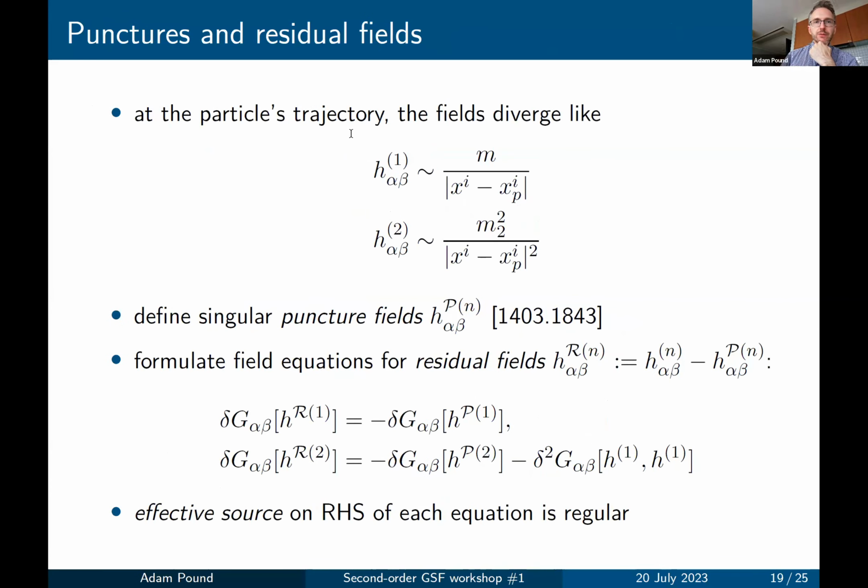So at the particle's position, the first and second order metric perturbations diverge. This should not be an M2, this is just an M. The first order perturbation diverges basically like a Coulomb potential. It's the mass of the particle divided by distance from the position of the particle. And the second order, it's the square of that. It's 1 over distance squared, so a stronger divergence. At third order, it would be 1 over distance cubed, etc.